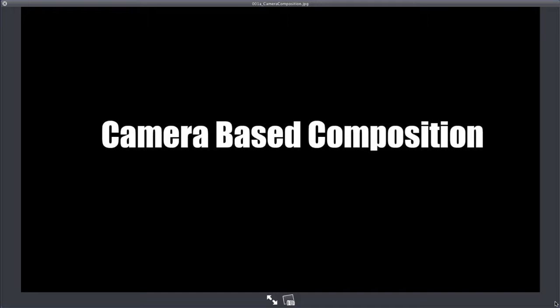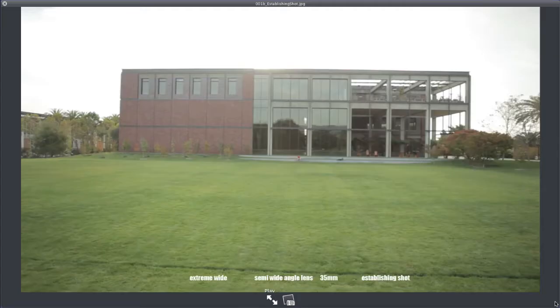So let's talk through some of these. Camera-based composition is physically where you place the camera, where you place the props in the set, how you position everything to tell a story with the physical positioning of everything. It doesn't have to do with lighting, it's all about where you place the camera. So let's look at some examples.